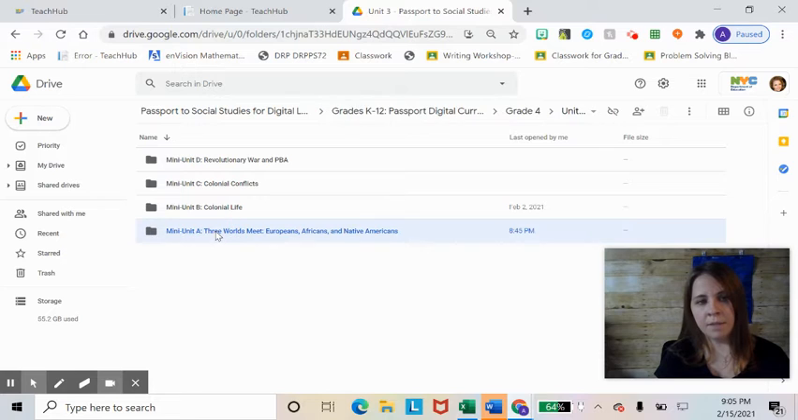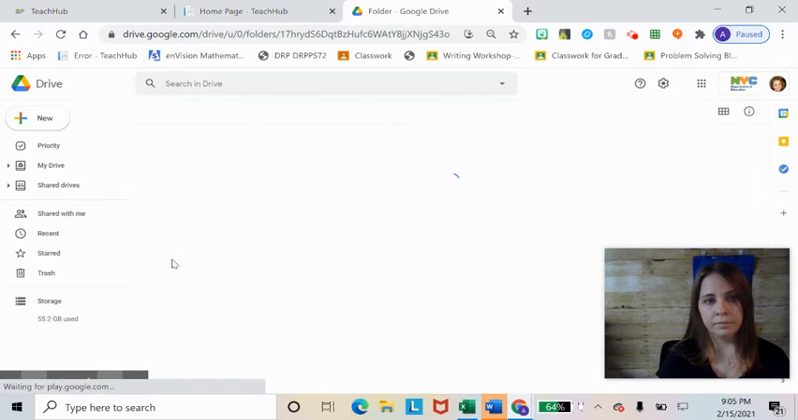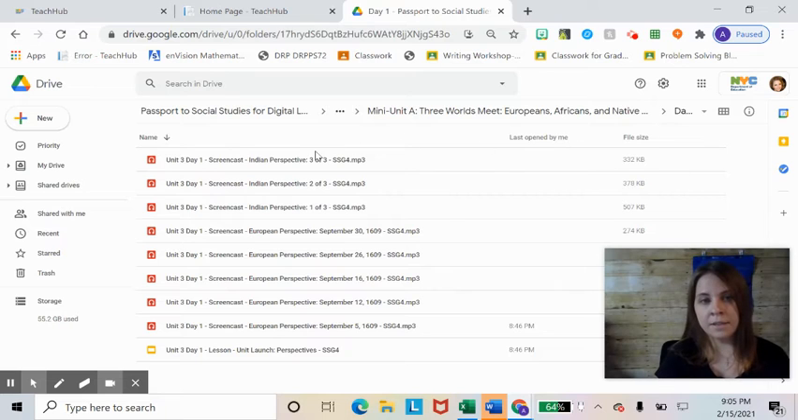So let me click on Mini Unit A. And now it's organized for me into 6 different dates. So I could actually use these as different lessons, and I could figure out what works best for my classroom. So I'm going to go to day 1. Now that I'm in day 1, I see a bunch of different resources.